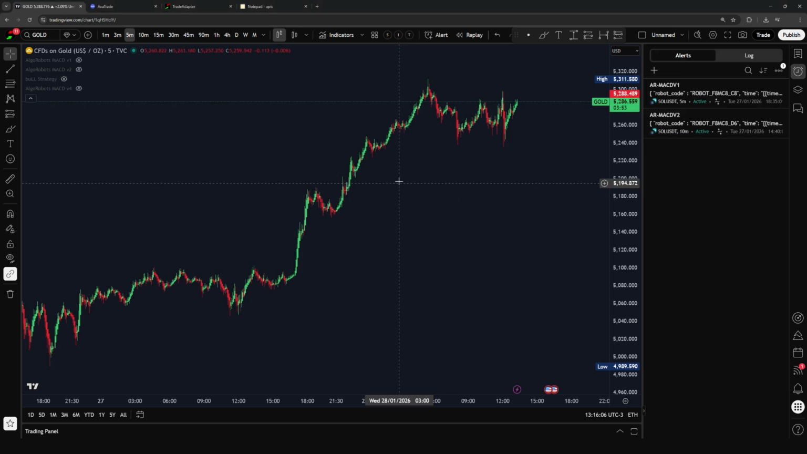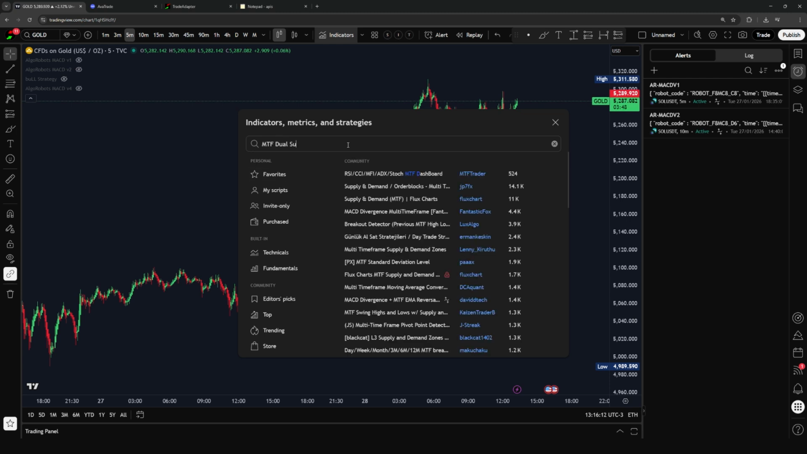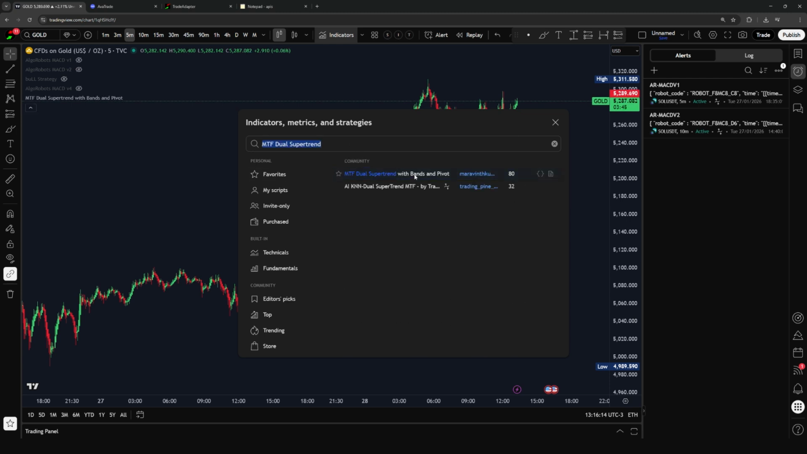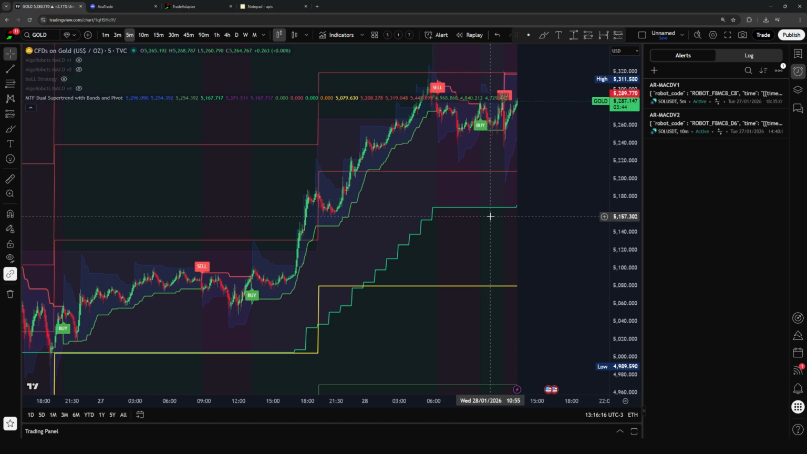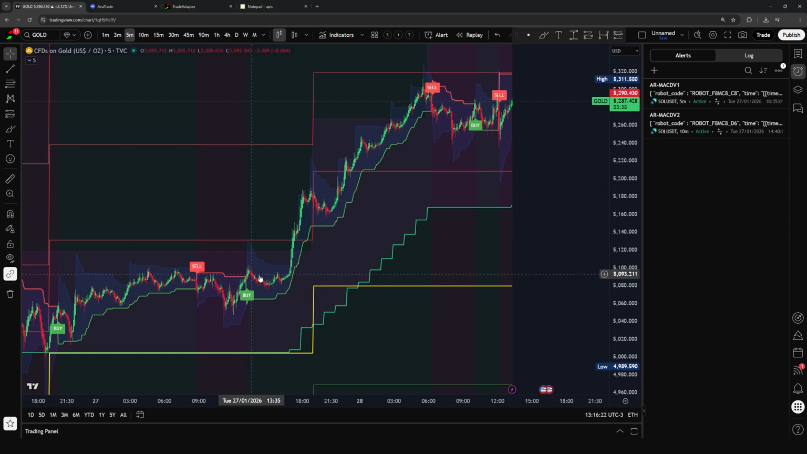Let's open the Indicators menu. In the search bar, look for MTF Dual Supertrend, which we'll be using as our example to generate trading signals in this setup. Once the indicator is attached to the chart, you'll see the buy and sell signals appear. From there, we create our alerts, one for buy signals and another for sell signals.